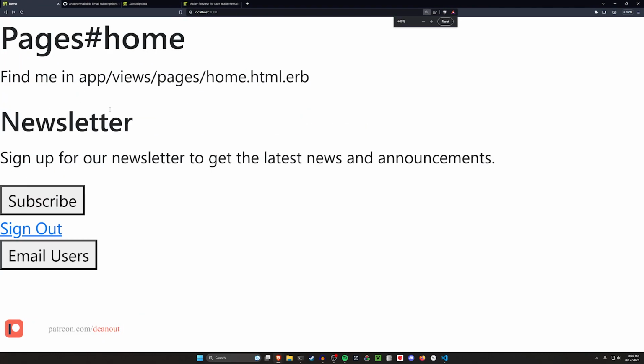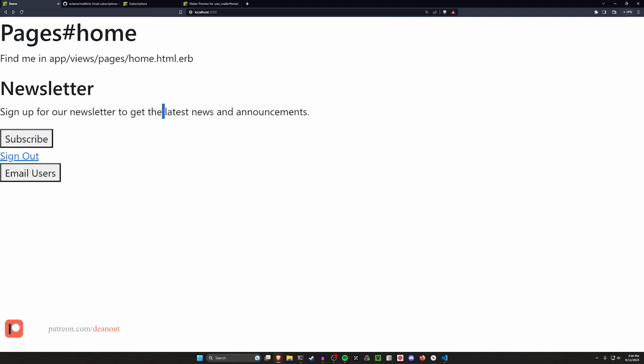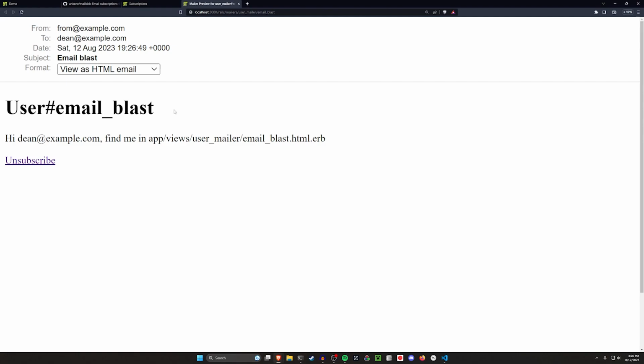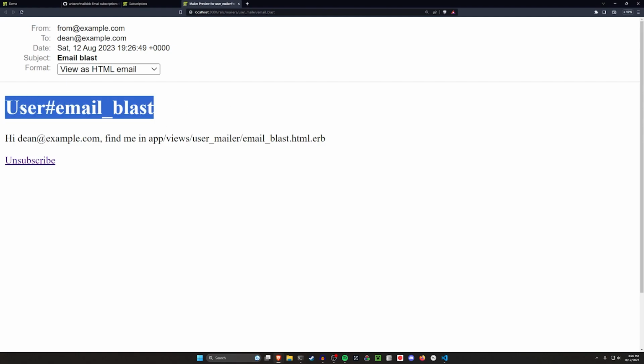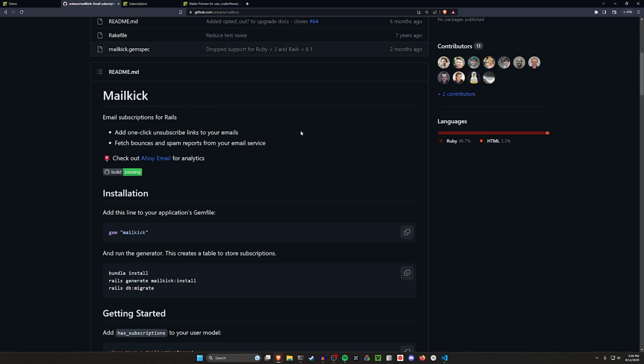Let me unsubscribe real quick, where you just have a quick little newsletter blurb that says, hey, if you sign up for a newsletter, you can get the latest news and announcements. And then the user can sign up, and then you can, from your dashboard, click a button that will then email the users, and they'll get an email that looks something like this, where it's your email blast or whatever, and then it specifically emails all those users. So we're going to set up a workflow like this.